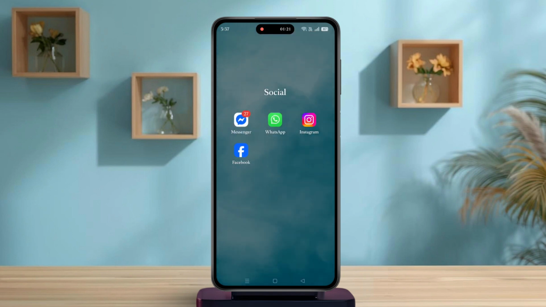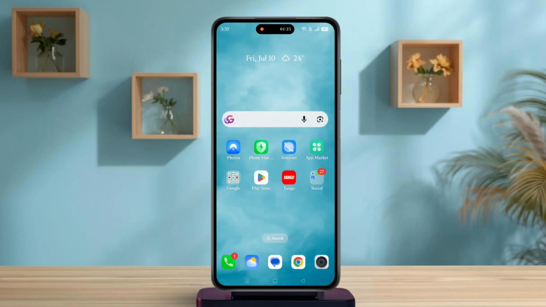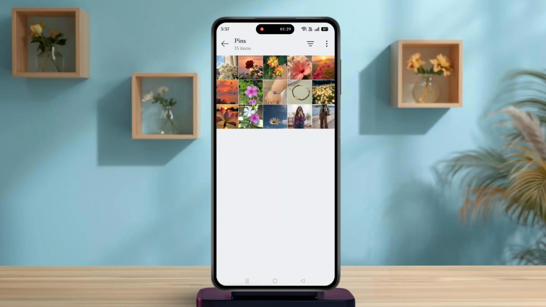Method 2. Send media from your gallery. Open your phone's Photos or Gallery app and locate the WhatsApp Images or WhatsApp Video folder. If you don't see a separate folder, simply find the photos or videos you want to share.